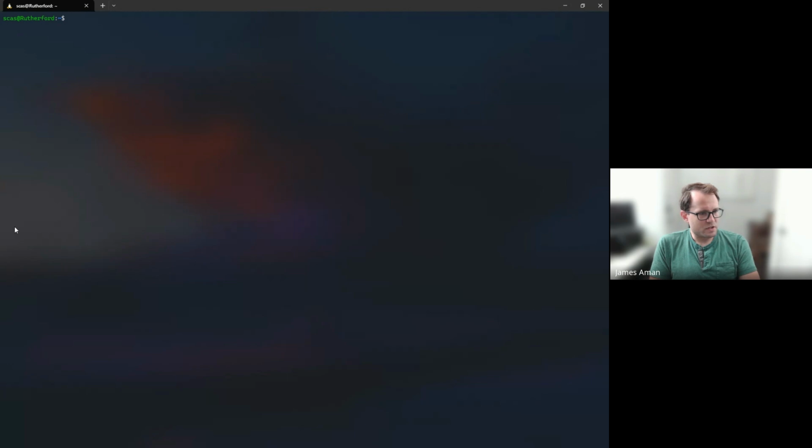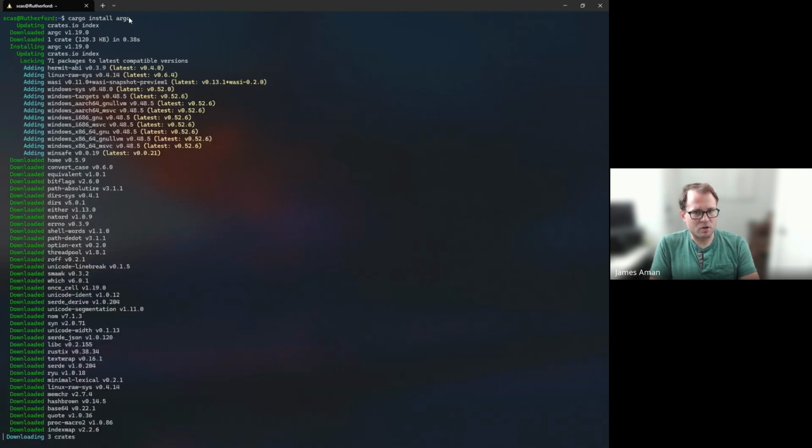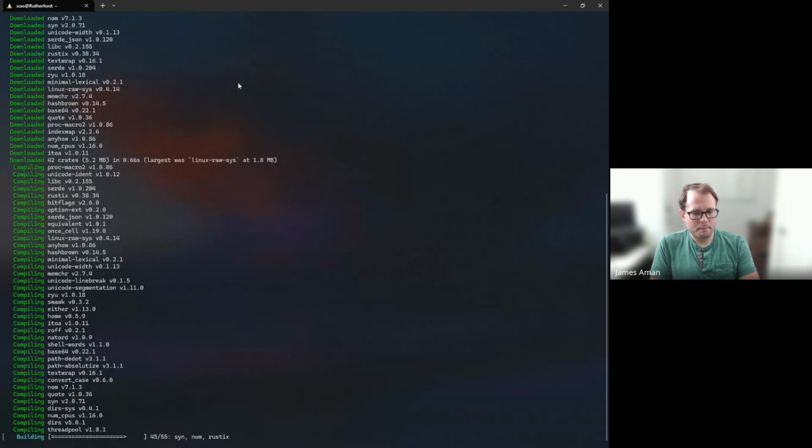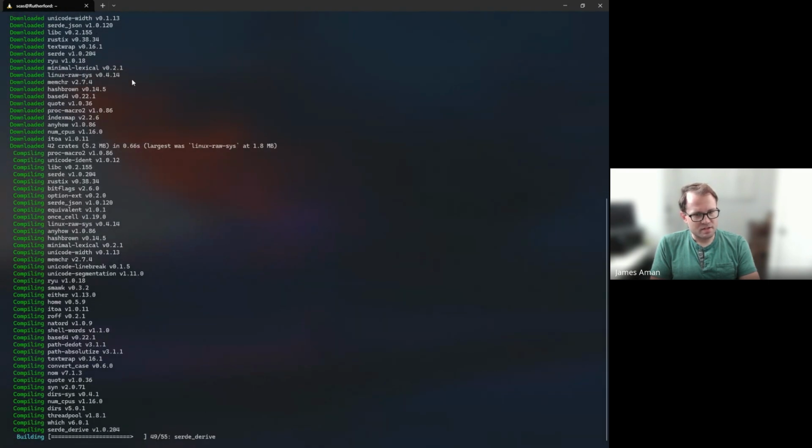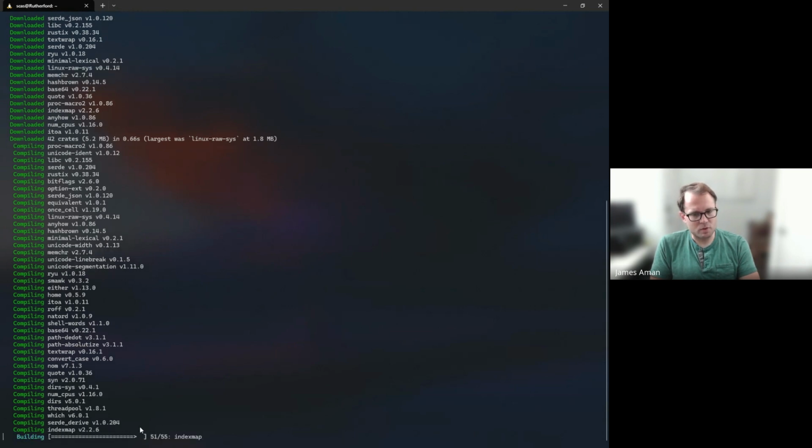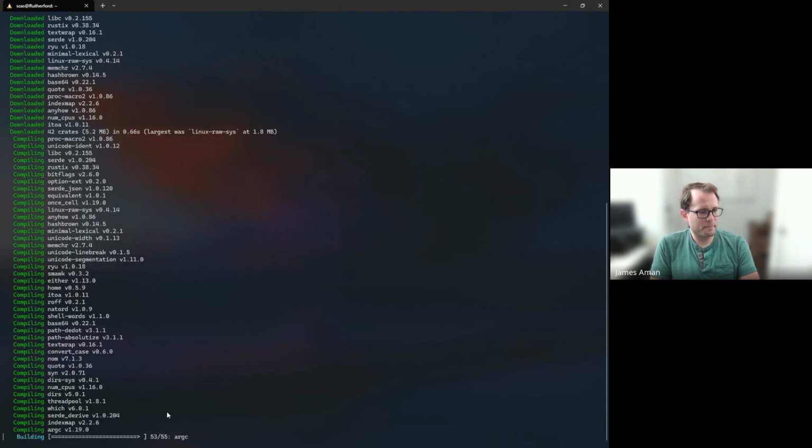The next thing we'll do is use cargo to install argc. So that's what we're doing now, with cargo install argc. It's downloading, it downloaded all of its dependencies, and now it's compiling everything. This is what you need build-essential for, to do all this compilation. For some reason, I don't know why this part takes so long, but we can probably cut out some of this dead time.